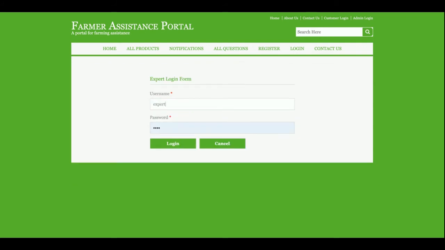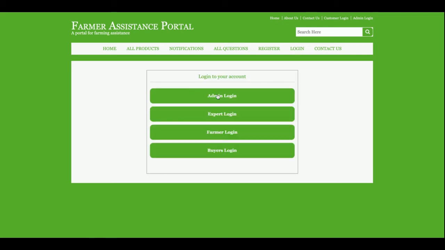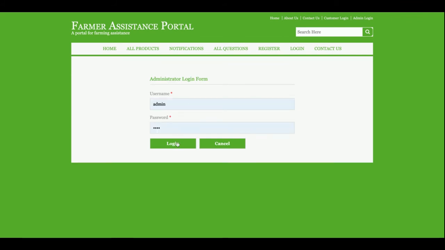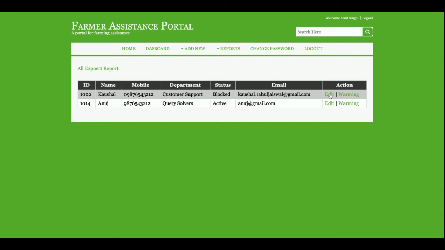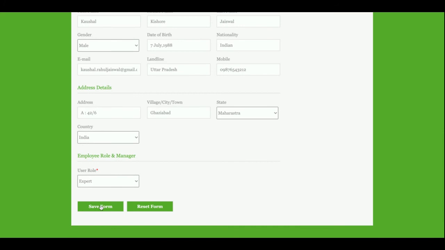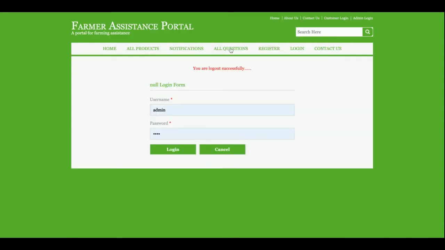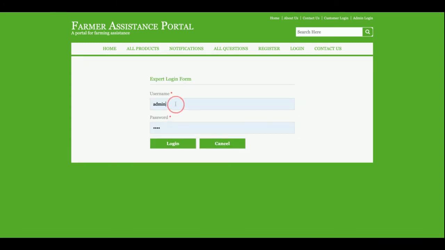So export and test. You can see it's saying that your account has been blocked, kindly contact admin, because we have blocked the account for the export. Now I am going to log in as an admin and edit the exports and make the status active, right? Now I am going to log in as an export, and this is export and test.